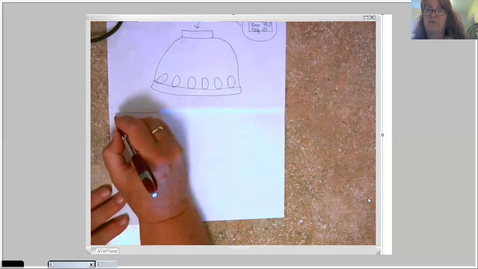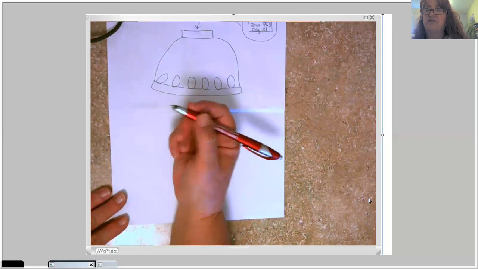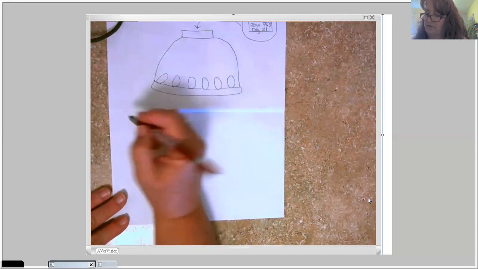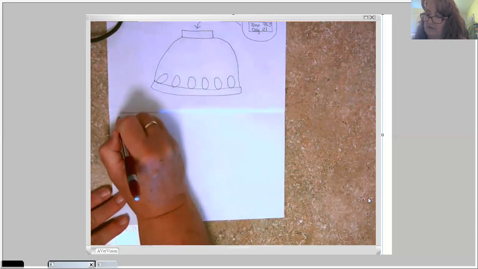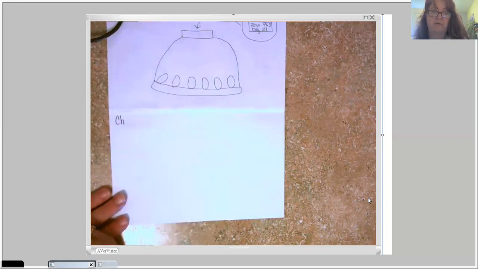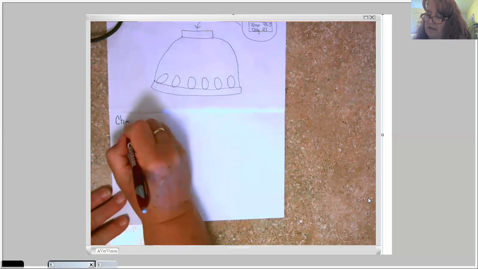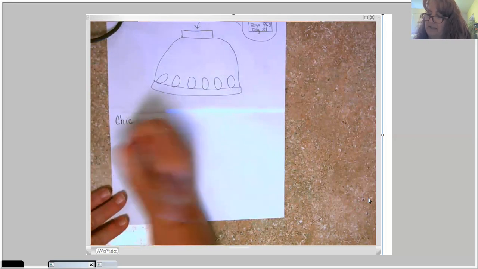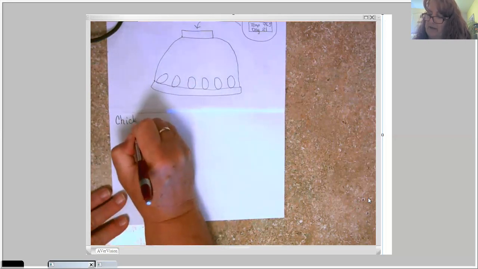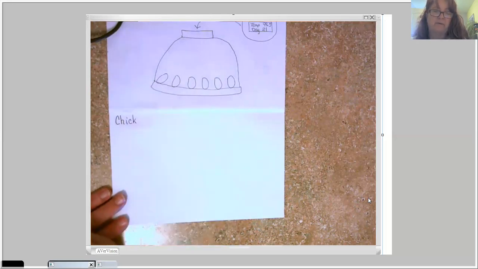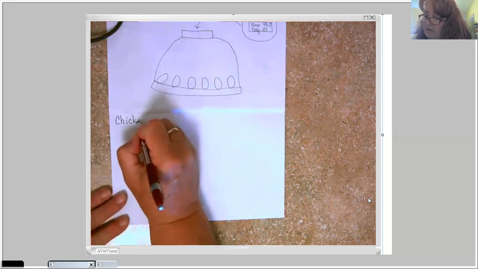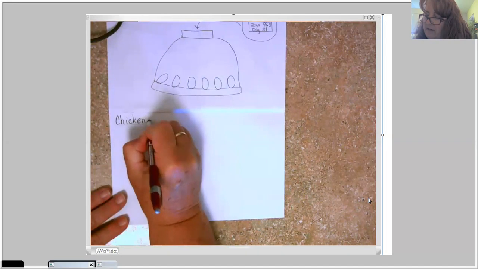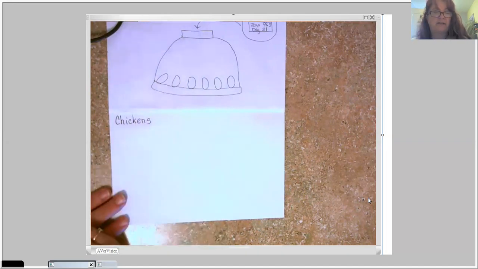All right, so we're going to start our sentence way at the top. We're going to start with a capital. And we talked about the chicken word is ch, that CH sound. So capital C, H, ch. I, C, K. There's chick. Now we need to make it say chickens. E, N, S. Chickens.